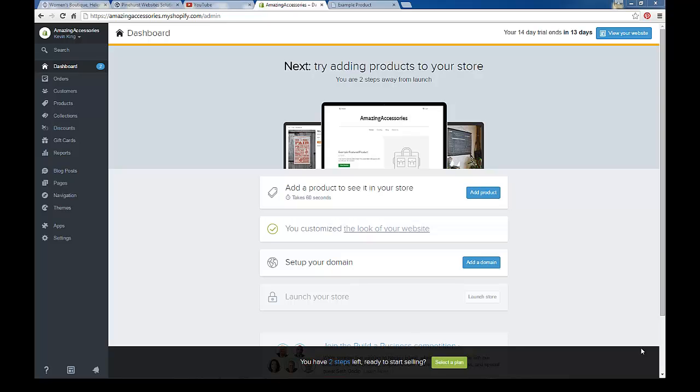As you can see, you've got built-in instructions starting. So Shopify is giving you a list of things that you need to do to start your store. Right here: add a product, right in the middle here, customize the look of your website, and set up your domain. So you can just click on here and start beginning.